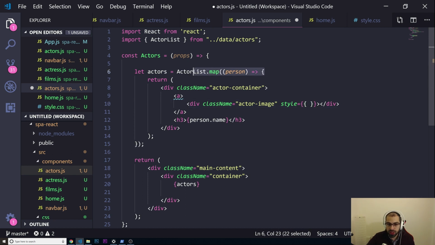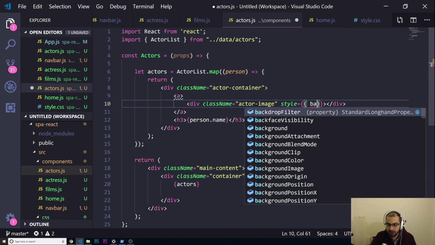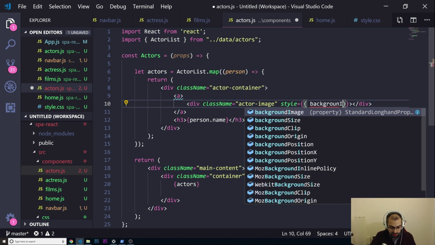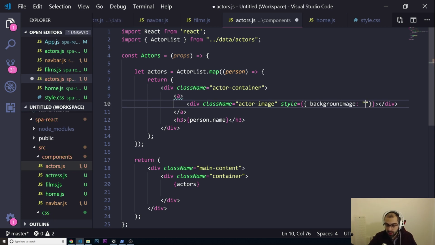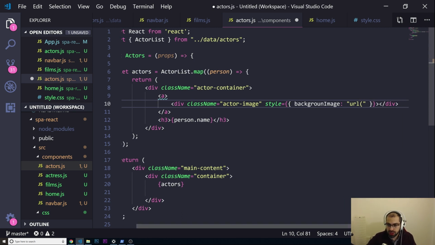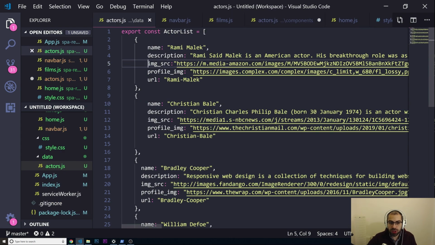We are doing this loop with a dot map, and I'm gonna put in here some background images. So the background image is gonna be equals to. I'm putting this one in here. Look, this is because it's in React. We cannot put background dash image just like in the regular CSS. Okay, so I need to put this background image like this, and now I'm gonna put URL. Okay, then I'm gonna put a plus to concatenate with the person that we are looping at the moment, person.image source.